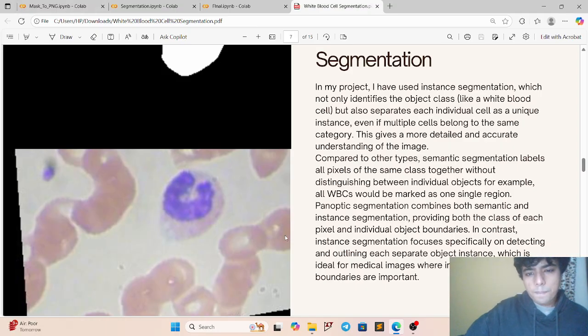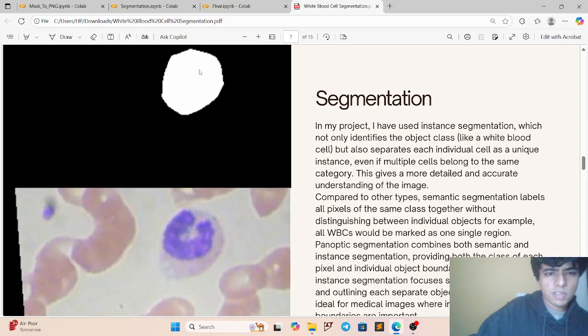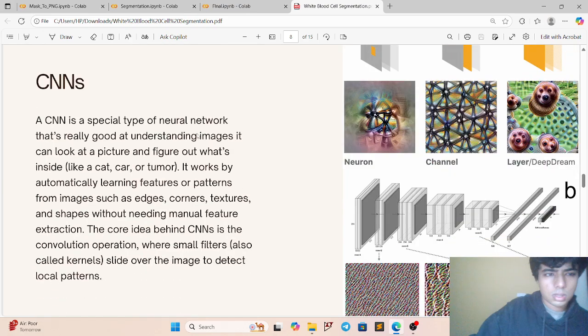One of the types of segmentation is panoptic segmentation, which combines both semantic and instance segmentation, providing both the class of each pixel and individual object boundaries. In contrast, instance segmentation focuses specifically on detecting and outlining each separate object's instance, which is ideal for medical images where individual cell boundaries are important. For example, here we have a lymphocyte, and this is the segmented image which has been outputted by the mask to PNG file.